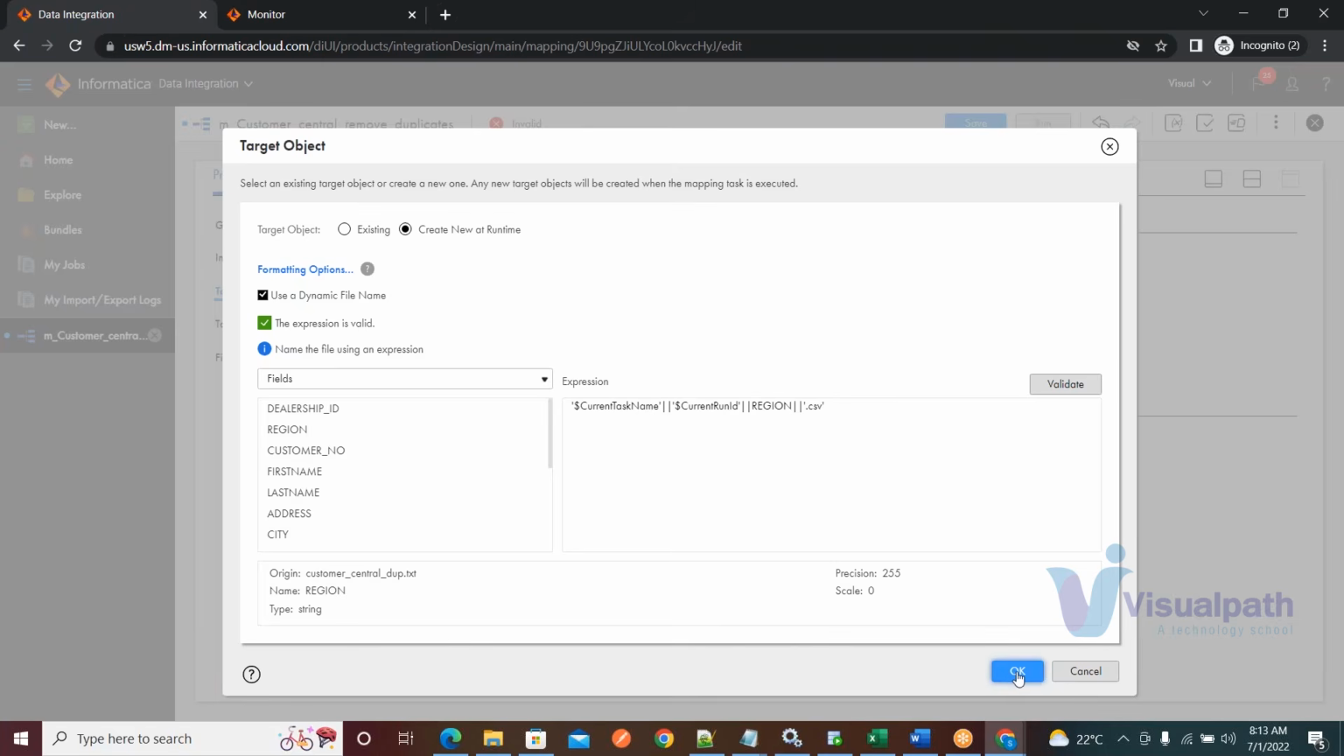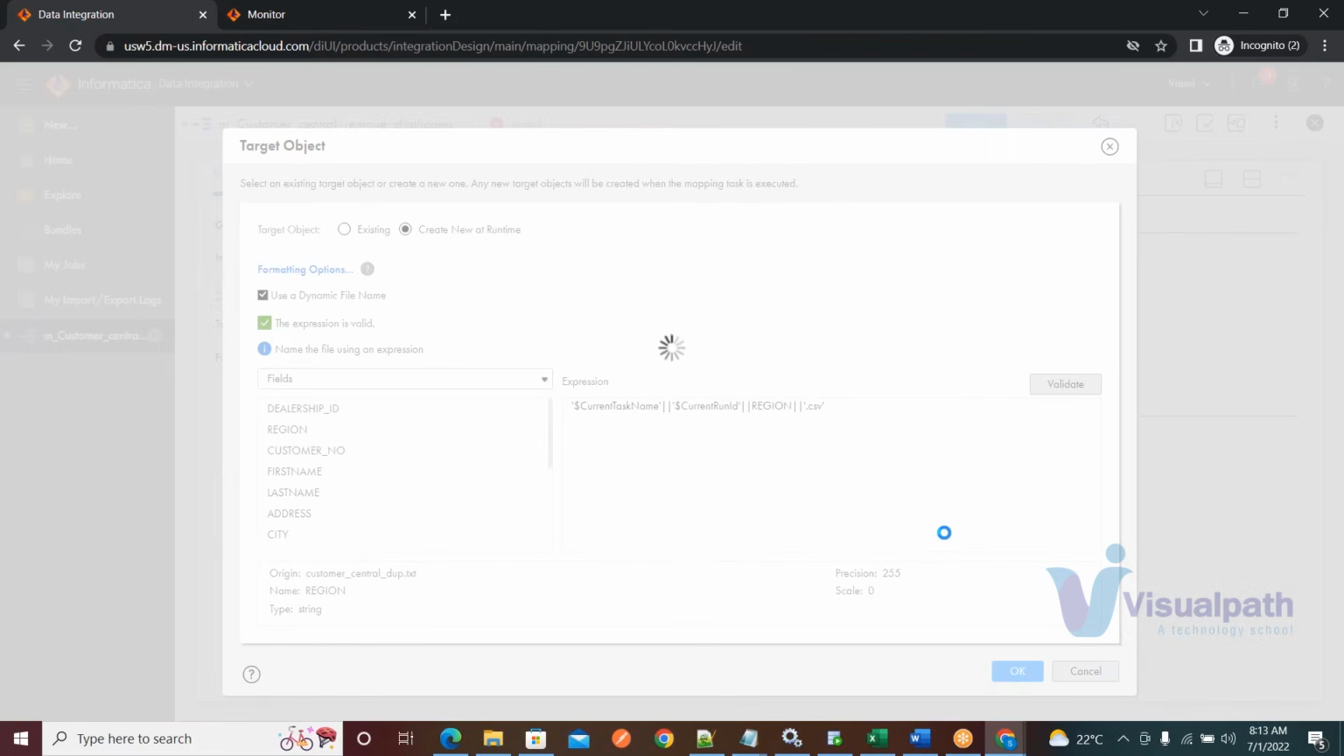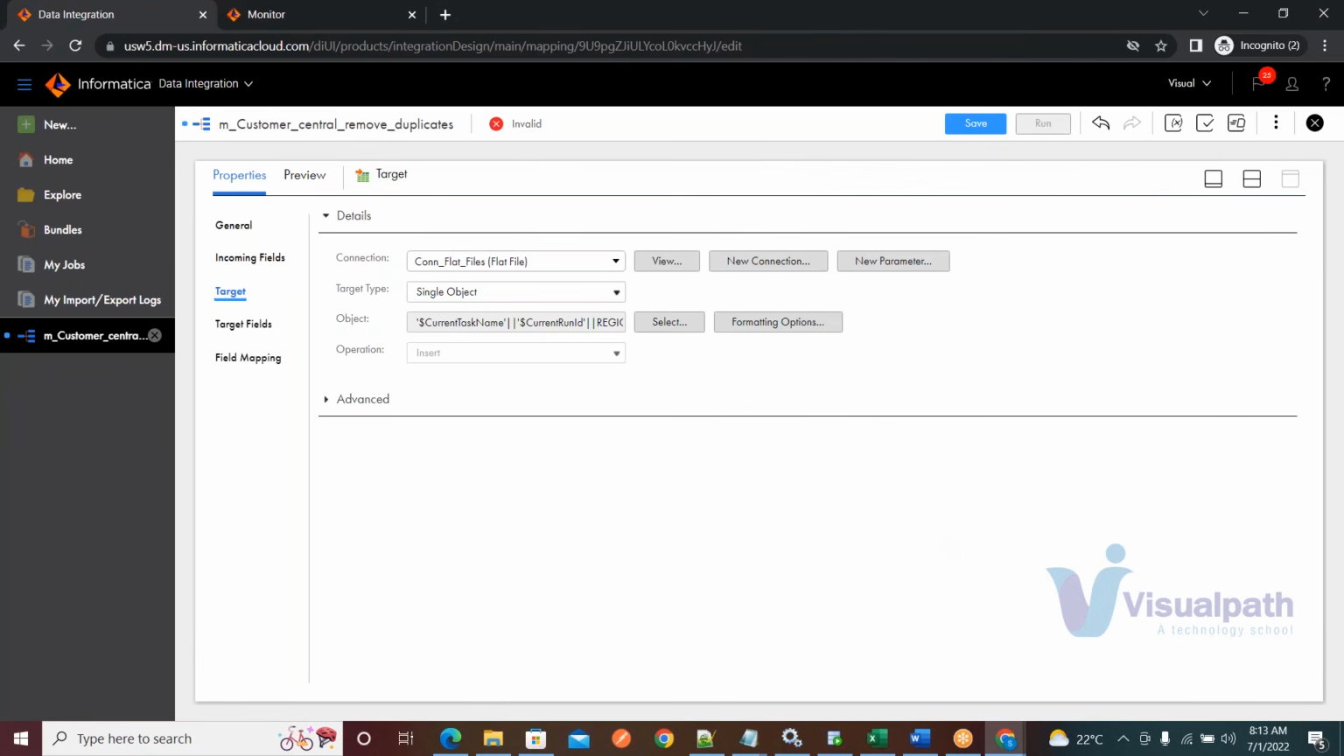So Shiva, in the Power Center we have an option to add the standard field at the target. Do we have something like that here also, so that we can map our expression-generated field to that particular field in the target?